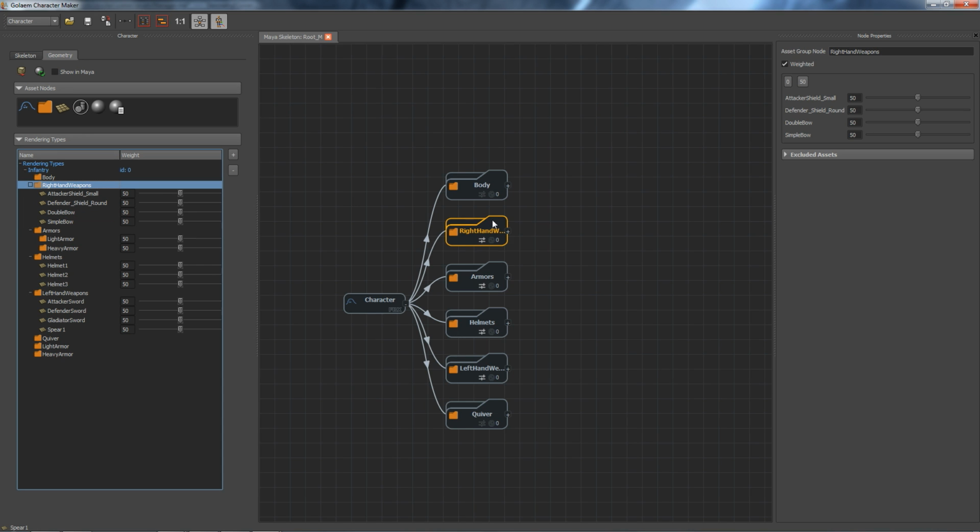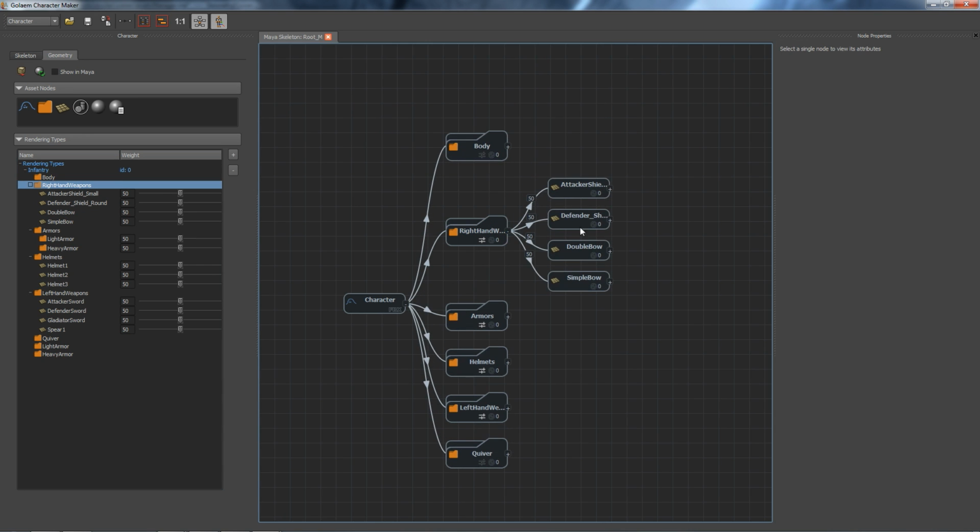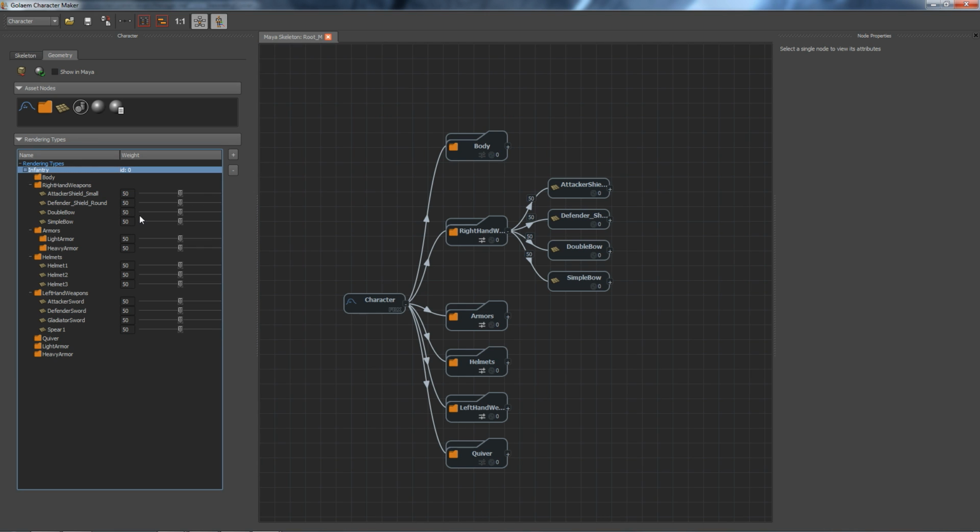So my right hand weapon here, which is going to be either the 2 shields or the 2 bows, you found out here as well, the 2 shields and the 2 bows with some weights in front of it. So here I'm creating an infantry type, which means it's not archery guys. So if I want to remove the bows from my infantry type, I can just put the bows assets to 0 there. And now I'm having the choice between either the attacker shield or the defender shield.